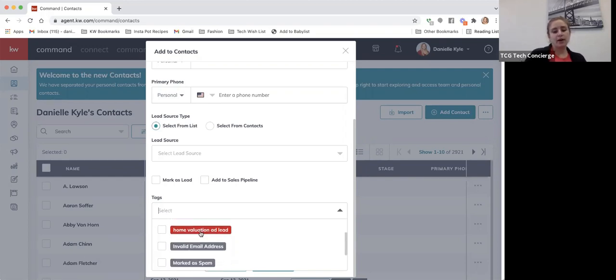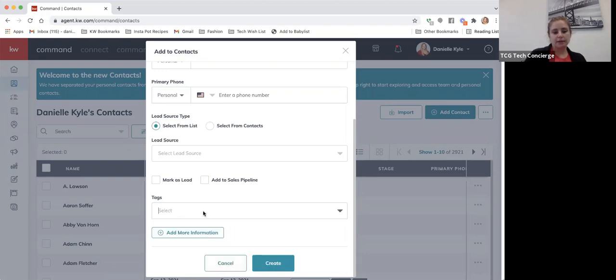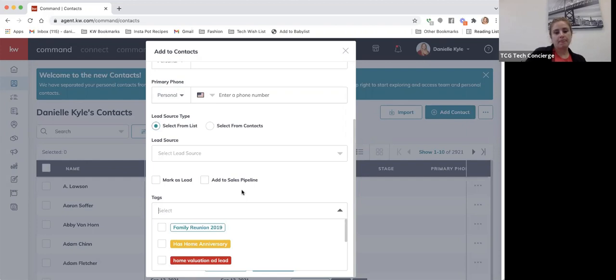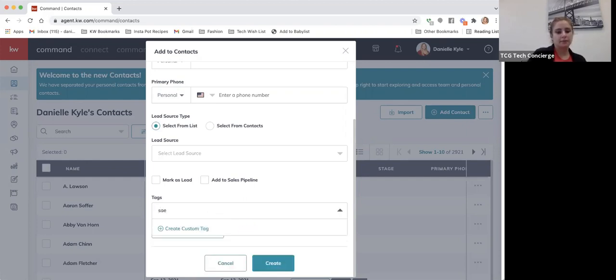An example of a custom tag is maybe by area. So I had San Francisco as an area. Maybe you want to tag by area because you're sending San Francisco things to San Francisco people, things in San Mateo to San Mateo people, etc. But it's totally up to you how you want to use those to segment or group contacts to send them marketing.